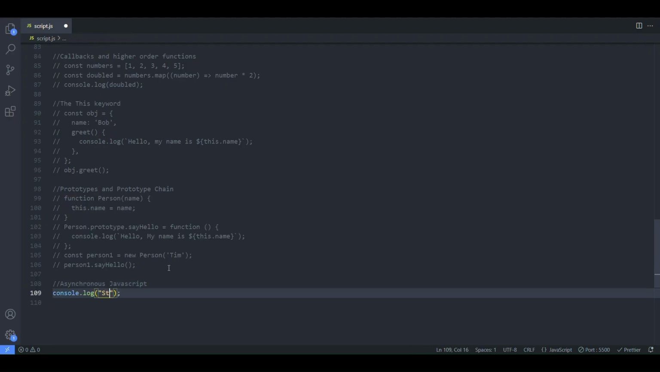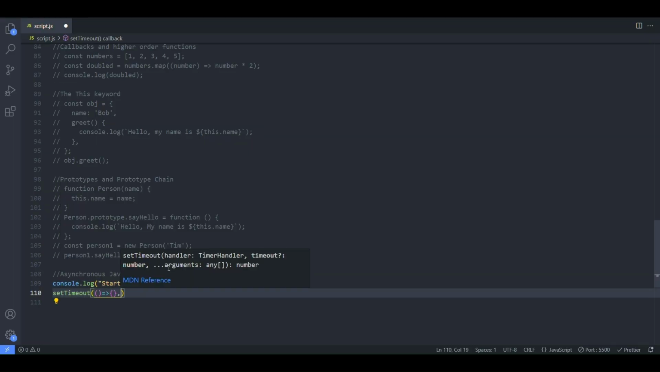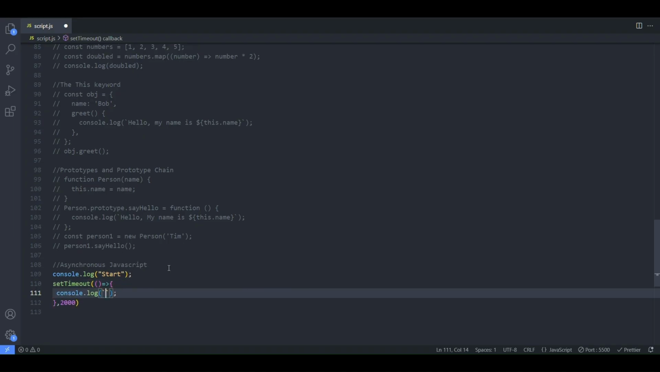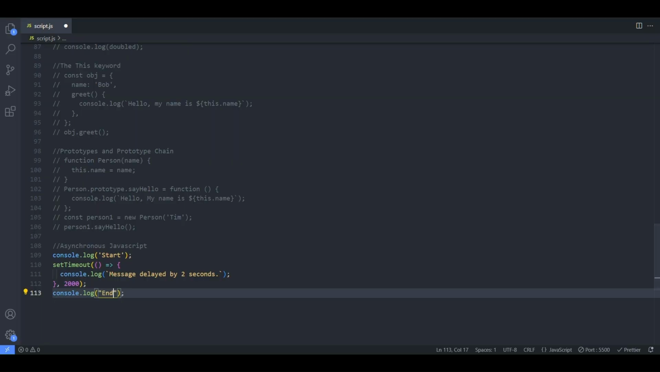JavaScript is single-threaded, meaning it executes code line by line. However, asynchronous JavaScript allows non-blocking execution, meaning the program can continue running while waiting for time-consuming tasks, like network requests or timers, to complete. This is crucial for improving performance and responsiveness.